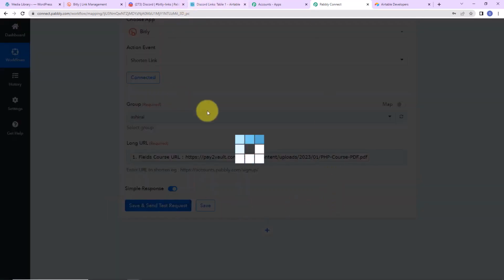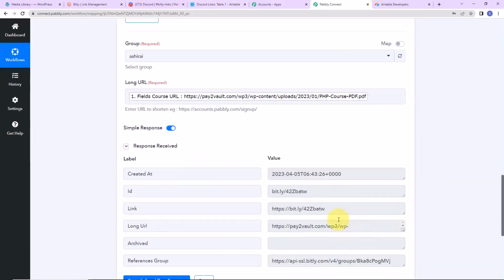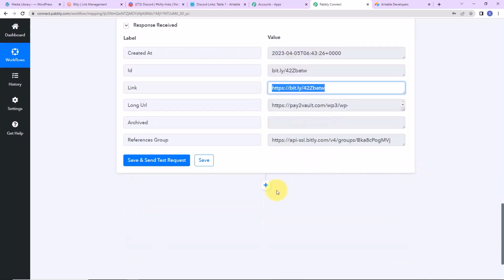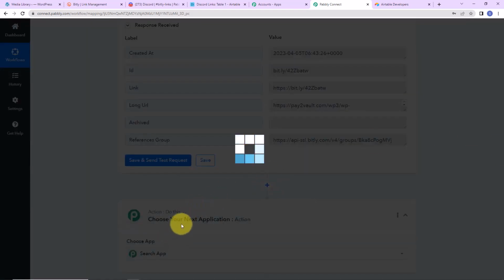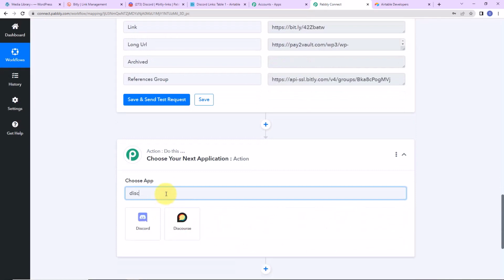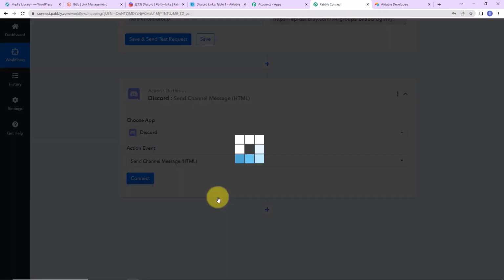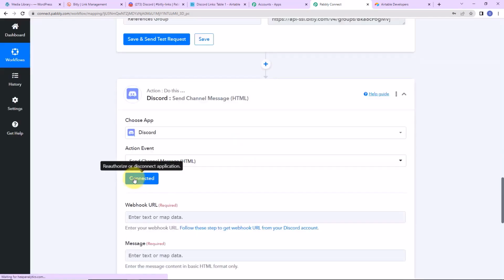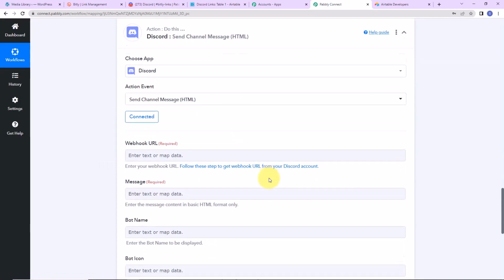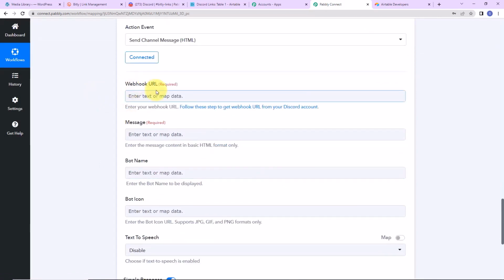Now as I click on save and send test request, here you can see that we have received the short link. So this is the complete link, and here we have received a very short link. So this is the ID and this is the long URL, and this here is our link that we are supposed to share on Discord now. So now I'm going to choose my final action step, and the application here will be Discord. Let's click on this, and the action event here would be to send channel message. Let's click on connect. So here it is connected, and now we have to enter the webhook URL.